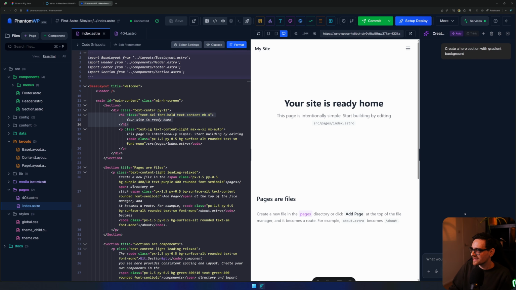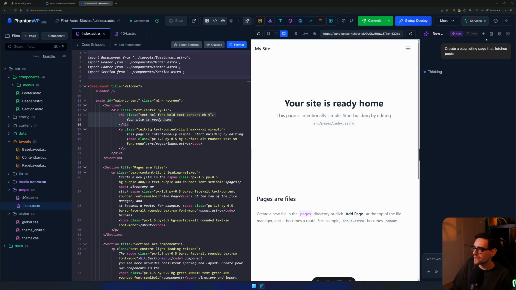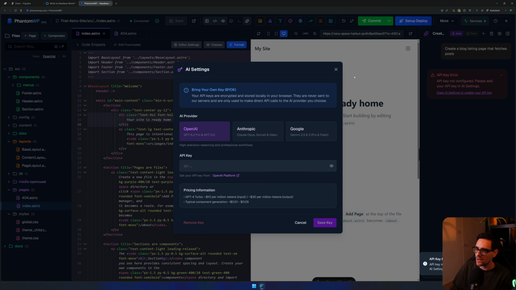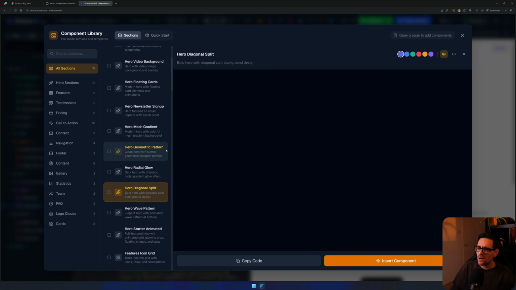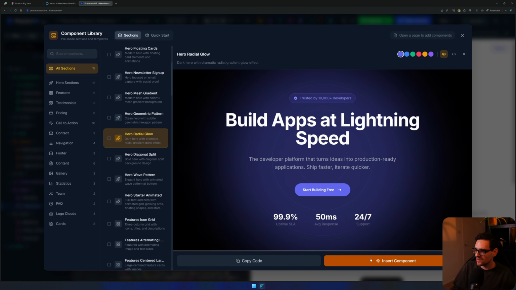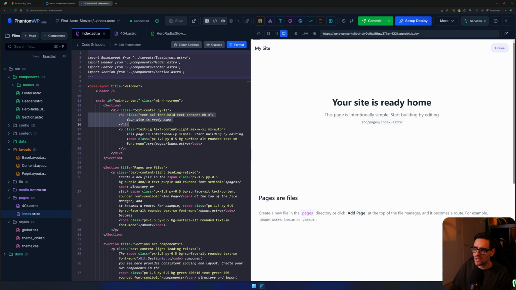Then you have your AI chat, which allows you to make it very easy to let AI build things. For instance, we want to create a blog listing page. It's now thinking. I haven't set up my API keys. So if you want to use that, you need to use the API keys. Then we have the section library. If you don't want to design everything yourself, you have very good starter templates and add them whatever you want. You can then insert a component. The component will be added, and then you need to define it in here as well.